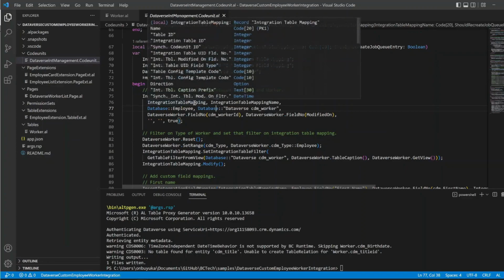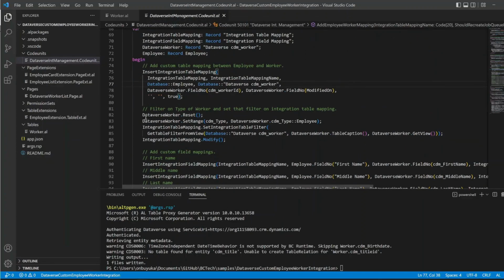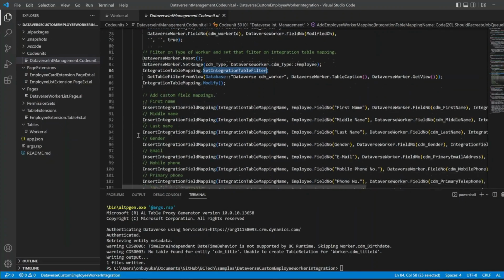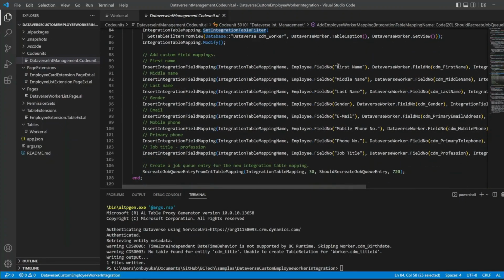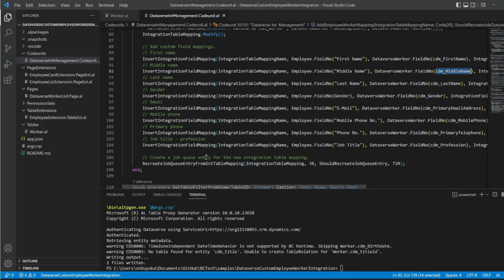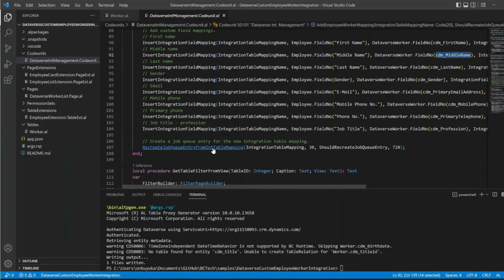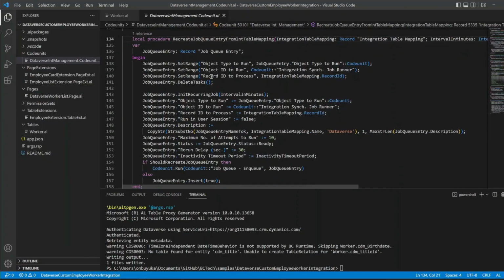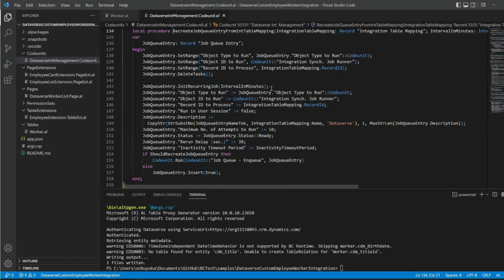So I'm adding a table mapping between employee and CDM worker. And I'm also setting a filter on the Dataverse worker because I only want to sync employee type workers. And I'm getting that filter from the record, and I'm setting it on the integration table mapping itself, so that it only syncs employees. And then, of course, these are the fields that I'm mapping, I want to sync. And the last one is easy procedure. It will actually create a recurring job that, as Djordje said, will run periodically and then synchronize coupled records.